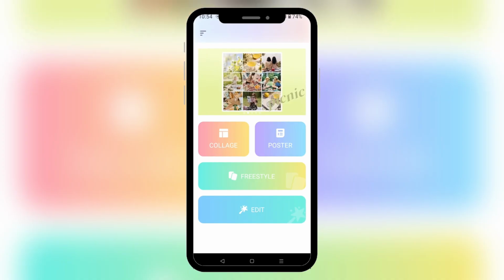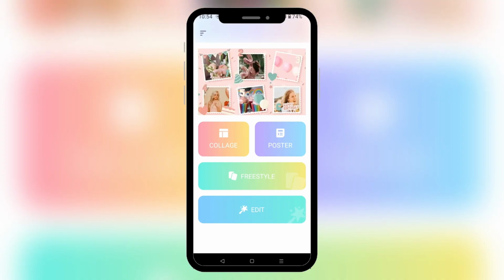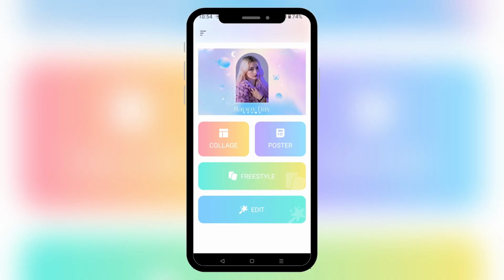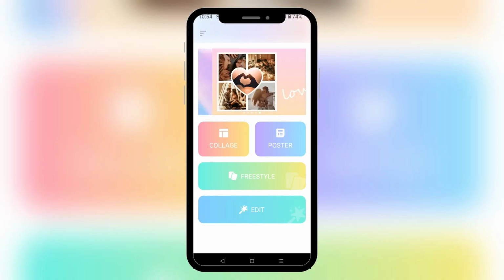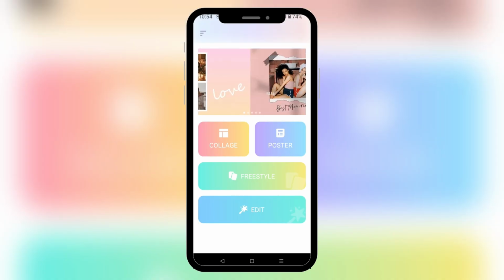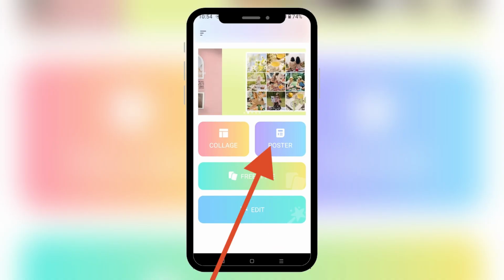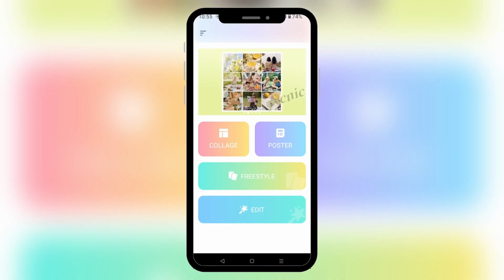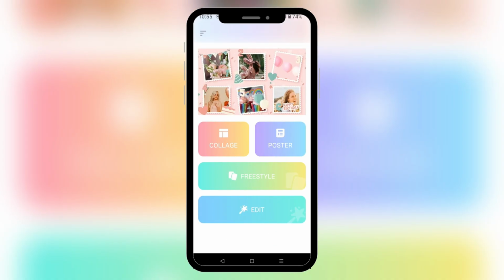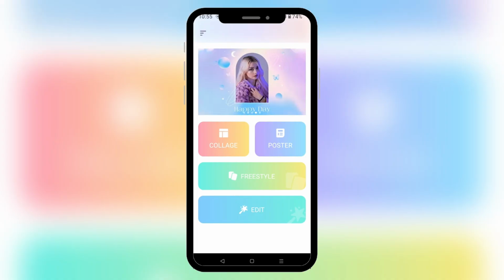I'm already inside. Now, here on the home screen, you will see several options. From the options, simply choose the one where you want to add the sticker. Either you want to add the sticker to your collage, to the poster, or to the freestyle, or you can just add a sticker to a photo.